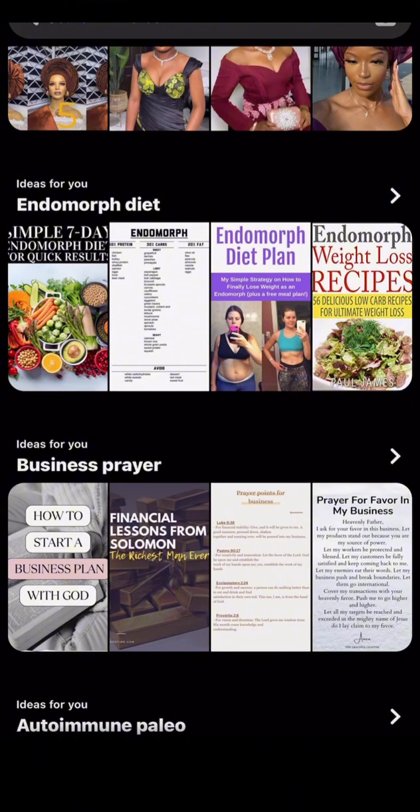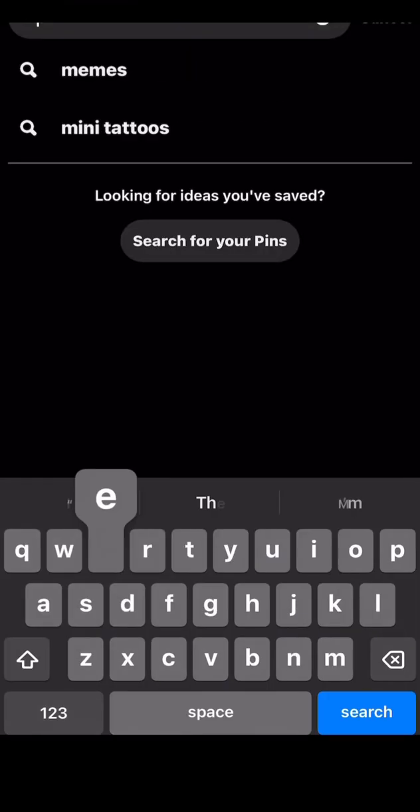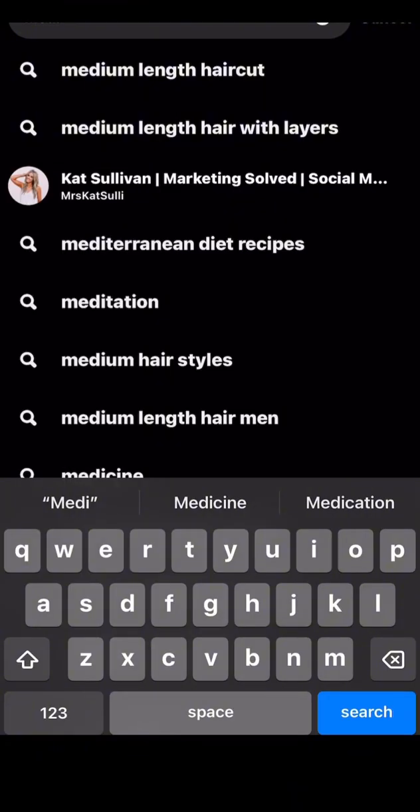Remember, I told you Pinterest is very deep. You can come here and learn anything you want to learn from Pinterest: content, formatting, designing, and everything. But today we are focusing on how to get a recipe. So let's just say we want to get a recipe for the Mediterranean diet, for instance, a Mediterranean diet recipe.